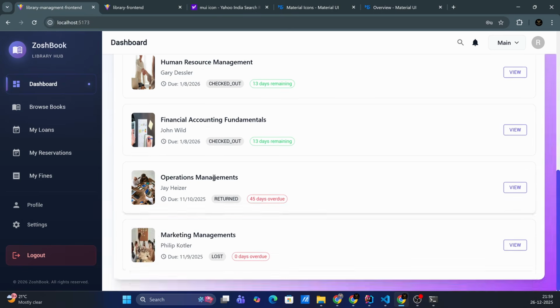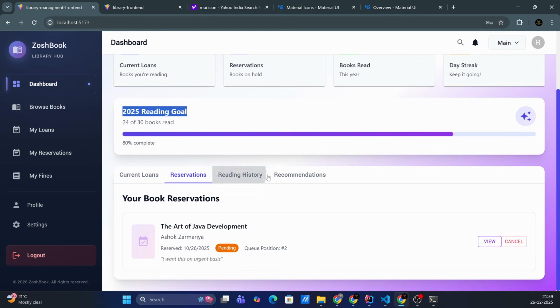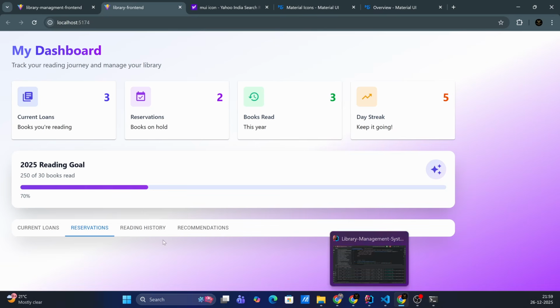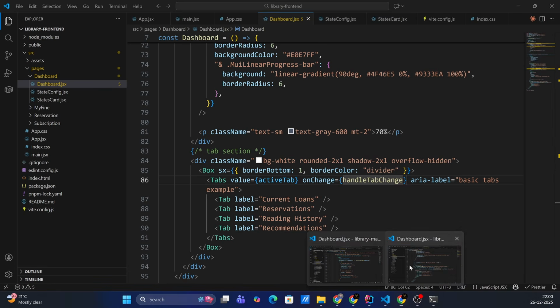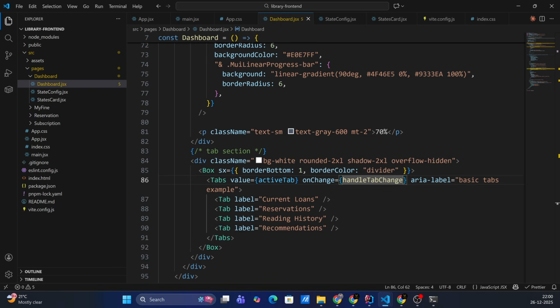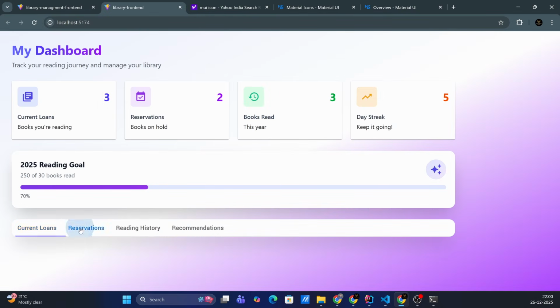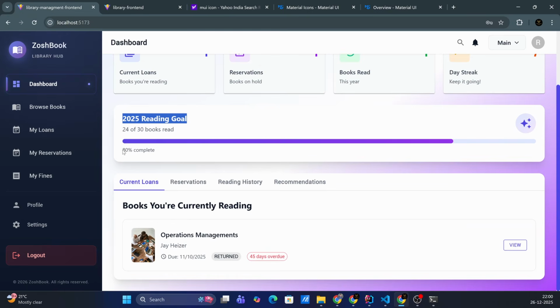The CSS is a little bit different. You can see color and all. Let's provide sx to this tab. Okay. Now let's create this tab, like books you are currently reading.